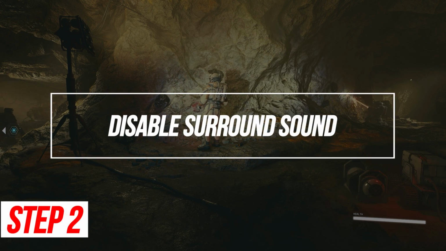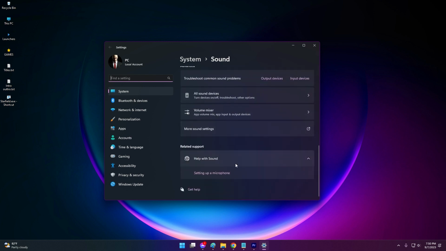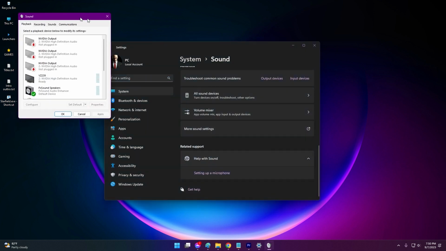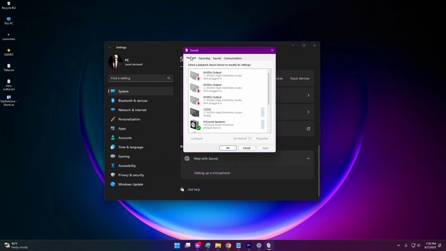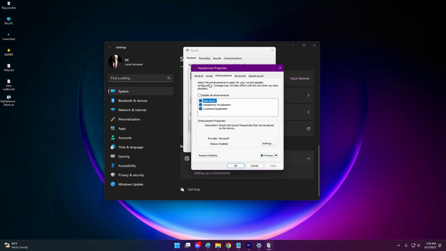Disable surround sound. If you have a surround sound gaming headset or other multi-channel audio device, disable any surround sound enhancements or software. Starfield's audio is optimized for stereo sound, and complex virtual surround processing can cause issues.